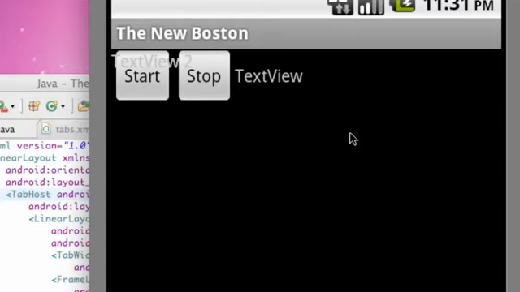Nothing's really looking the way we want it to, but that's fine because everything else that we're going to do is going to be in Java, and it's going to set up everything the way that we want it to be set up. So I'll catch you guys in the next tutorial where we're going to do that.